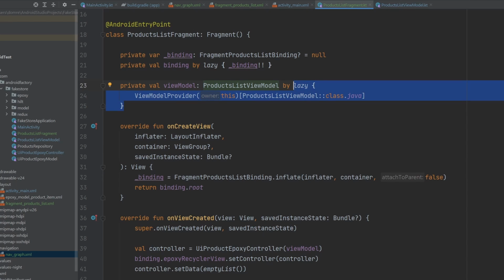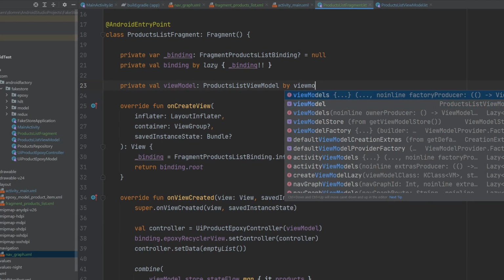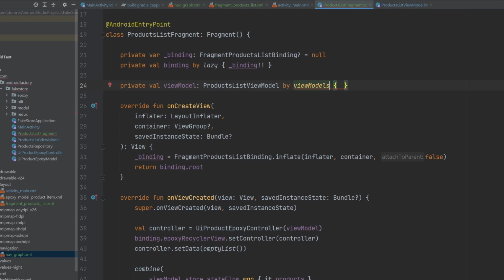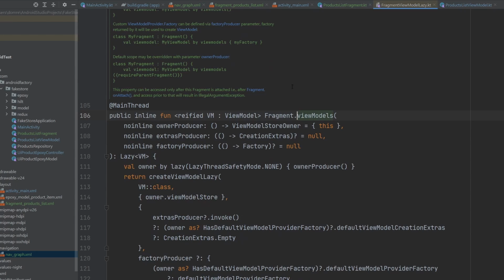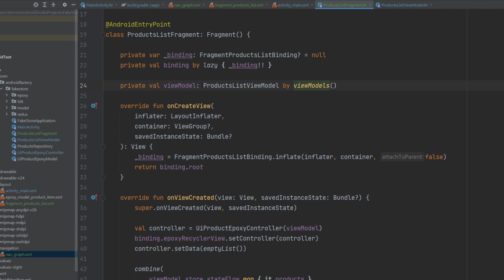And instead, we can actually have a shorthand version here, viewModels. Now this product view model by viewModels is an extension function on Fragment. What this will do is basically scope this view model to this particular fragment. So that's something to keep in mind as we start navigating around, that the view model is not going to be there in memory the entire time.